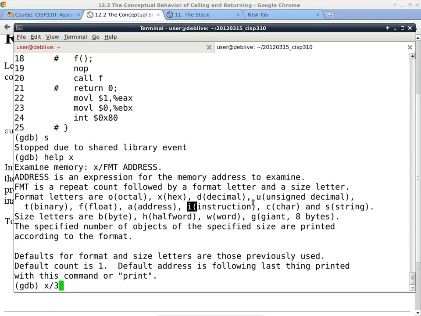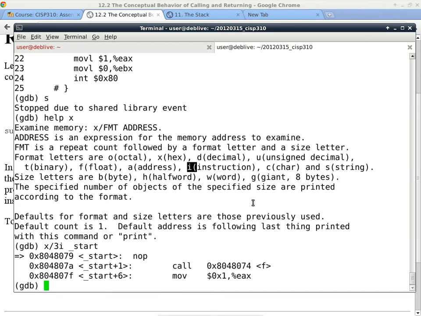So x/3i starting at location start. This is really cool because it shows me the no-op instruction is at location 79, the call instruction is at location 7A, and the move instruction is at location 7F.